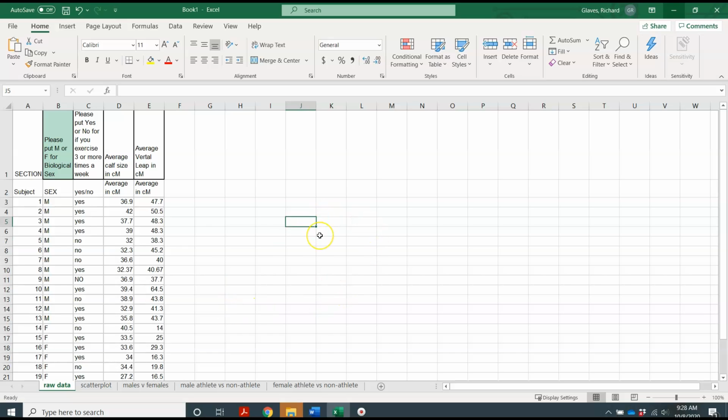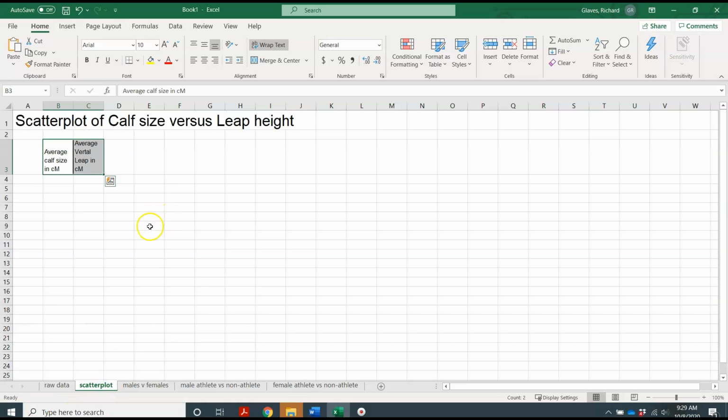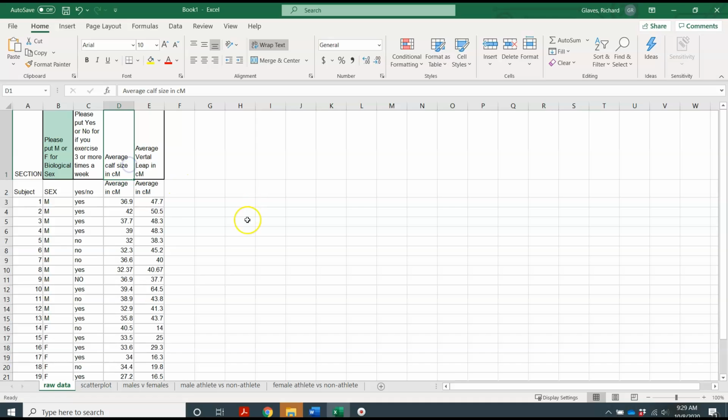The first thing that we're going to be making is a scatter plot, and that scatter plot is going to be of all participants and their vertical leap. We're going to be asking ourselves with the scatter plot, is the size of your calf going to correlate to how high you can jump? So we're going to plot the size of a person's calf on the x-axis, and on the y-axis we're going to be plotting how high they can jump. At this point, we do not care if that person is an athlete, or if that person is a male or a female. All we care about is the size of their calf and how high they can jump.